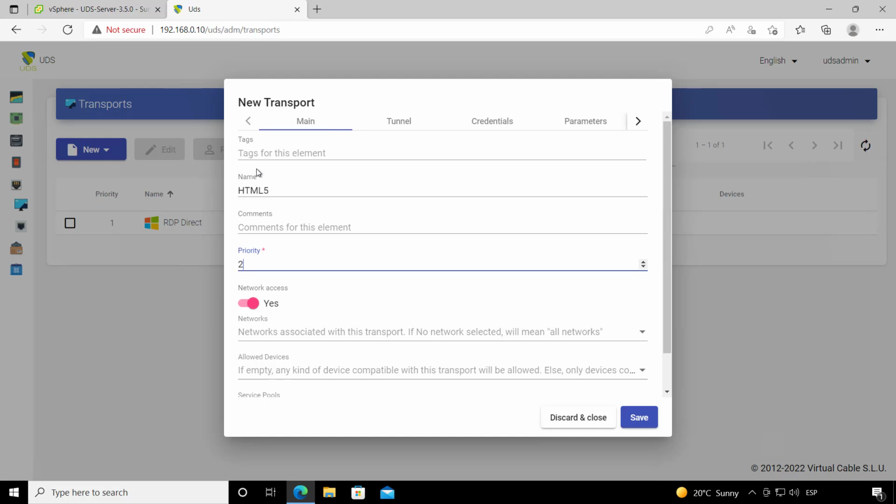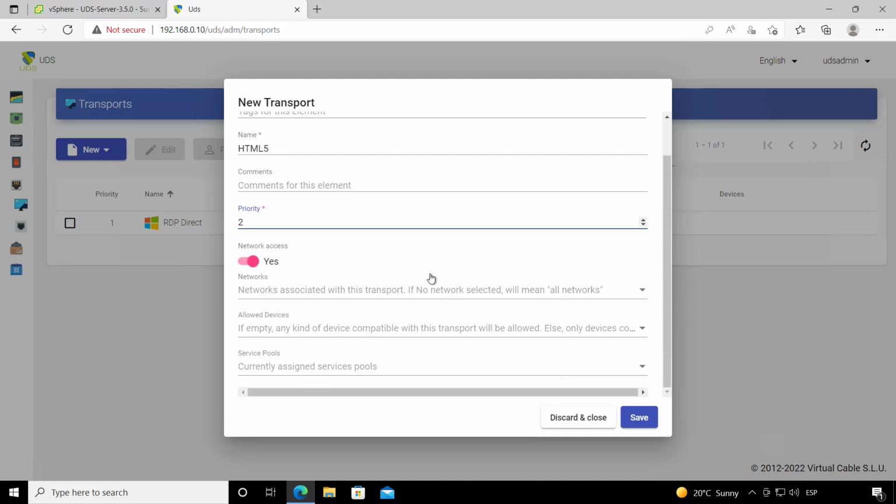In this case, we will change the priority. As the last one was number 1, this will be number 2, so it will have a bit less priority, and this will be the second transport. Everything else we can leave by default, so let's go to the tab.